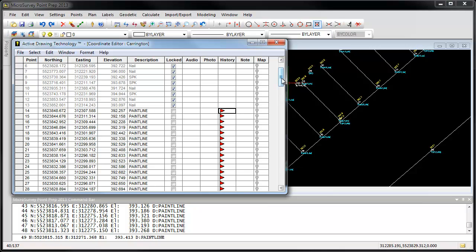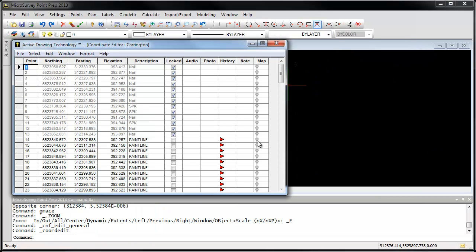If you've collected any notes, photo notes, or audio notes from your MicroSurvey Layout project, they would also appear in these columns, and clicking them would either view the photograph or play the audio file. This map column is a really cool feature, and we can use this to view our points in a Google Maps window in your internet browser.